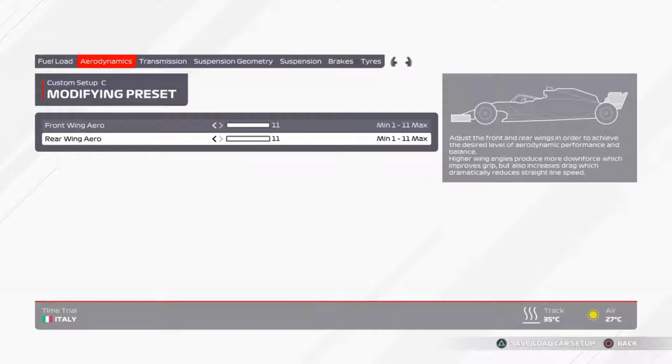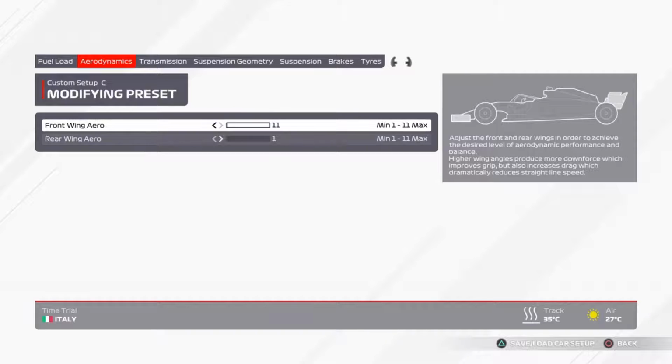If you go to 1-1, the opposite end of the scale, you're going to have the least downforce, so you're going to be the slowest during the corners, and you're going to have the least drag, so you're going to be the fastest during the straights, okay? So this all depends on the circuit.